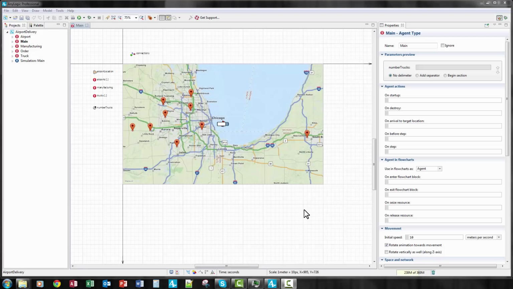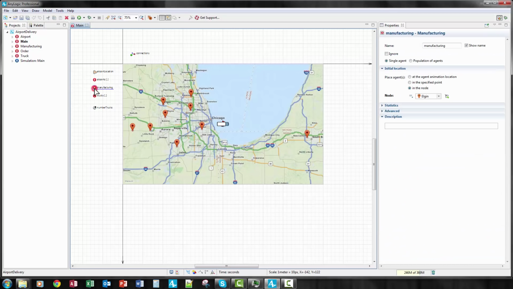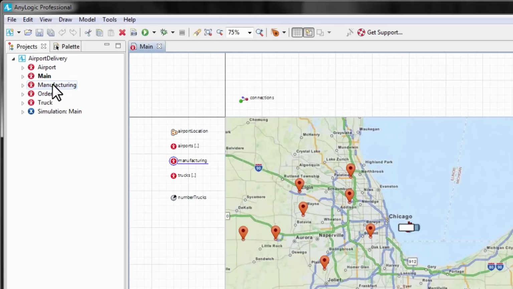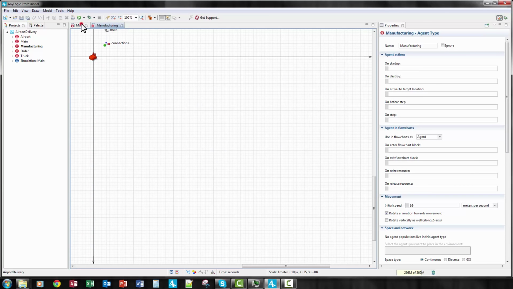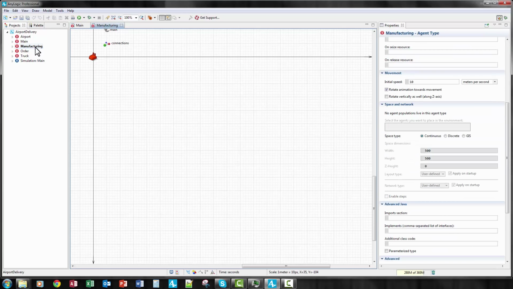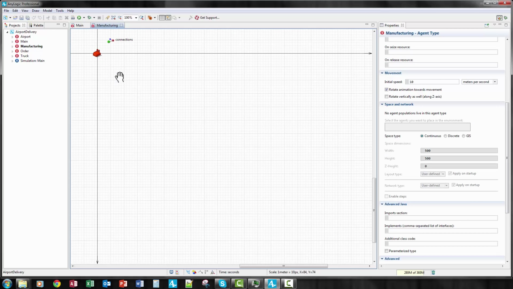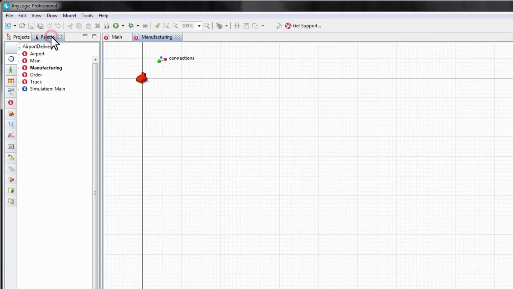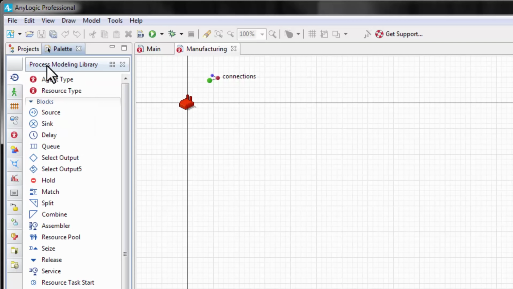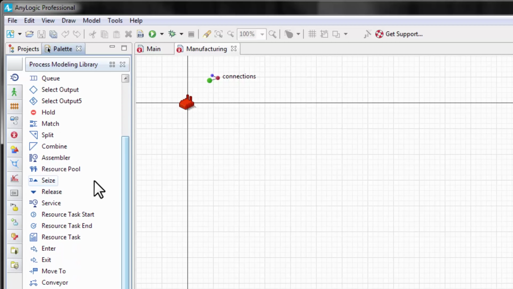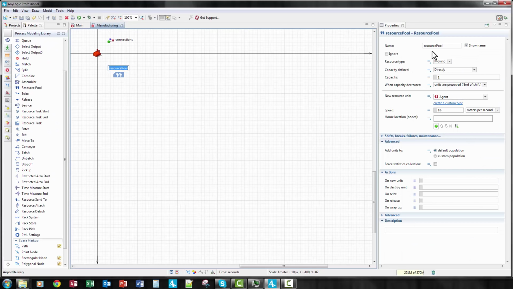Now let's create a truck resource pool. Inside the manufacturing agent, we can click on the object in the main agent, or we can click on the agent underneath the projects, and then we will create a new tab called the manufacturing tab, which is a representation of the agent itself. From there, we will include our process modeling library elements. The first one is going to be the resource pool.